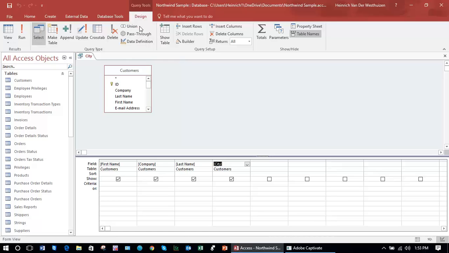And then there are different design types. There's a union, a pass-through, and then there's some data modification functions which are more advanced than we need to cater for right now. The rest of the query setup we'll work through as we go along, and we'll work through some of the functions on the show hide group as well.